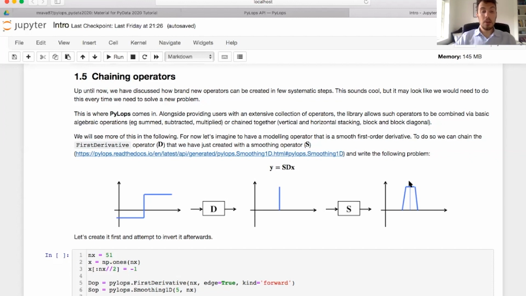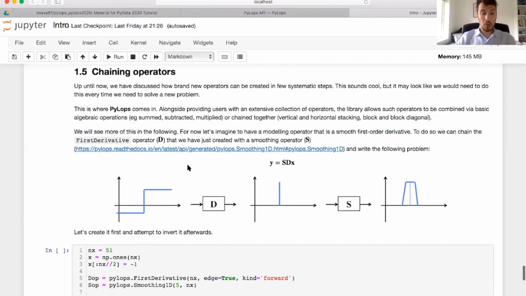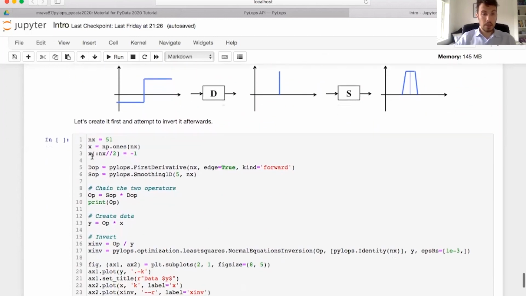So far, we have seen all the time how we could implement PyLops operators one by one from scratch. But what is, I would say, the most powerful property of this library is that we can combine basic or core operators to create something a bit more interesting, like here, a smooth derivative. We can sum operators, multiply them. We can even put them into a chain, for example, stack them vertically or stack them horizontally, or put them into a block or block diagonal fashion. And let's see how we do that for this example.